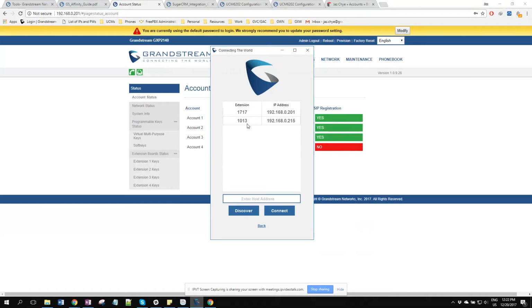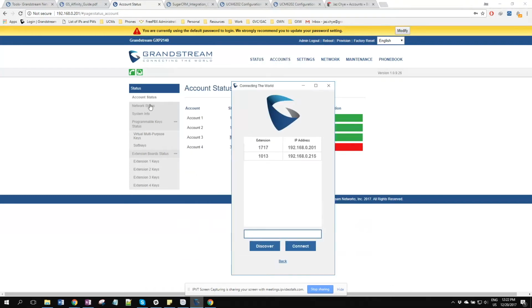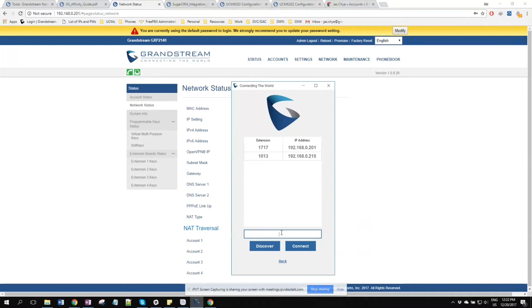This is one method. Another method is just key in the IP address of this phone. So the IP address of this phone is 201. I can simply just key in like 192.168.0.201 and click on connect. Normally, I will just use discover method and just click on the extension that I want to log into. So right now, I'm going to click in and log into 1717.